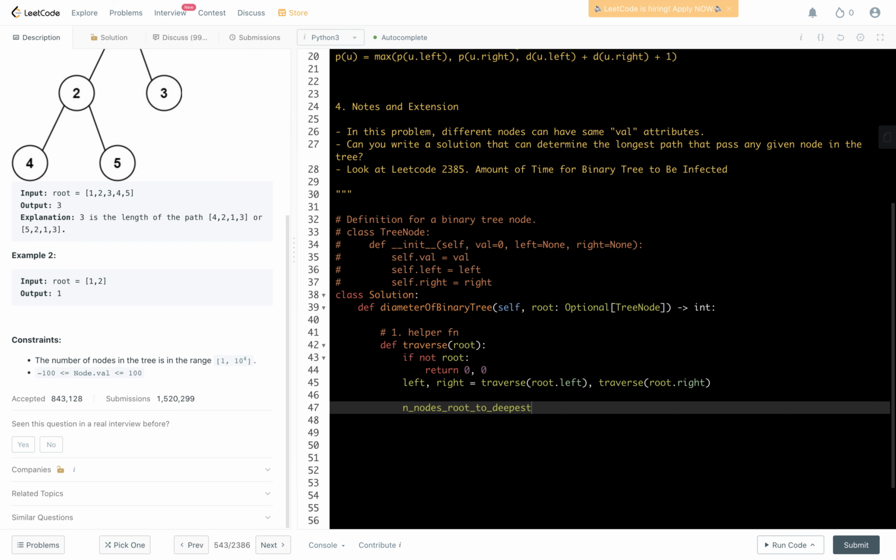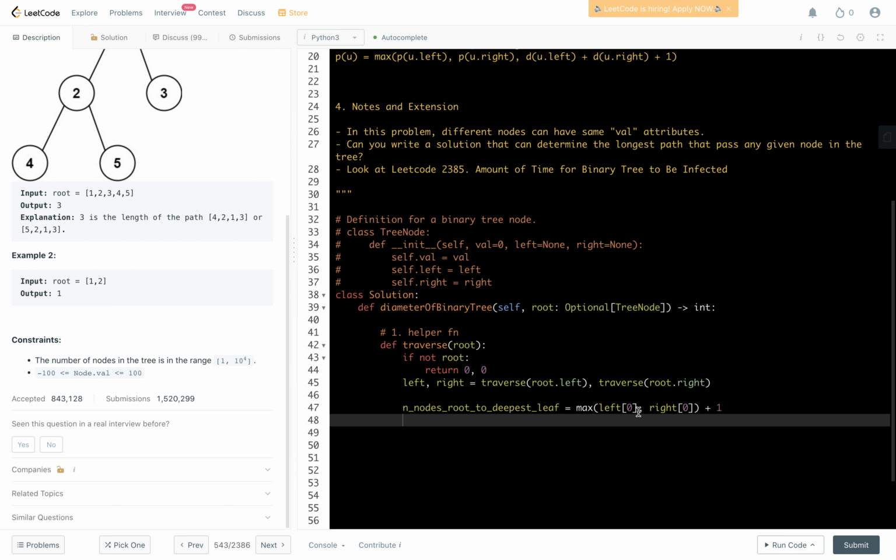So first is the number of nodes from root to deepest leaf. This is nothing but the max of left 0, right 0, plus 1. Actually we can write it as max of left 0 plus 1 and right 0 plus 1, but we can put the 1 outside as an offset, same effect. But the former may be more informative.